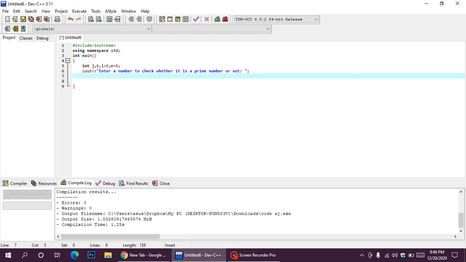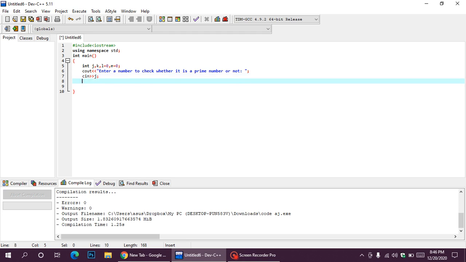So we're starting here by giving our cin, that would be j, and in the next line we are declaring that l will be equal to j divided by 2. So this is a conditional statement. That means that the value of l depends on the value of j.